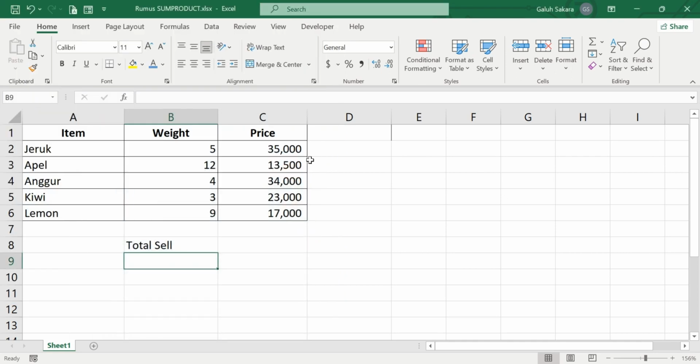Hi, today we're going to learn about the formula of Microsoft Excel for calculating some product. In this tutorial, we will discuss and learn together the formula of Microsoft Excel. It's a formula of sum product. Okay.